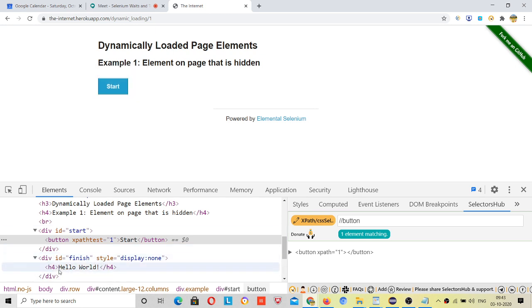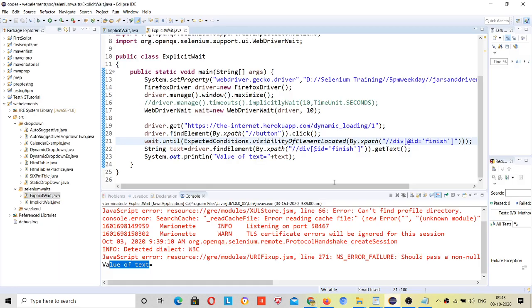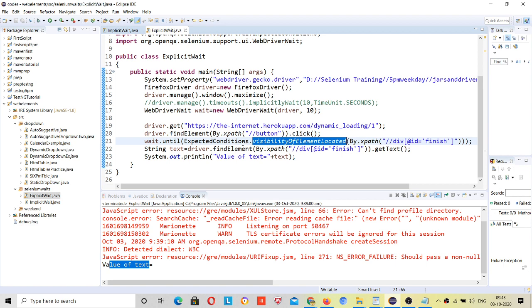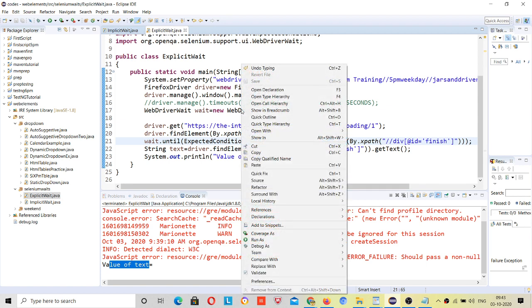So hello world DOM is present. This HTML code is actually the DOM, right? So it is present, doesn't matter. I have some certain conditions here: wait until the expected conditions you now need to get visibility of the element located. Until this web element is present, doesn't matter, it should be visible also, right?